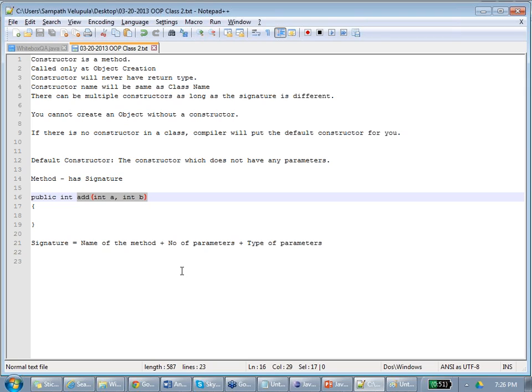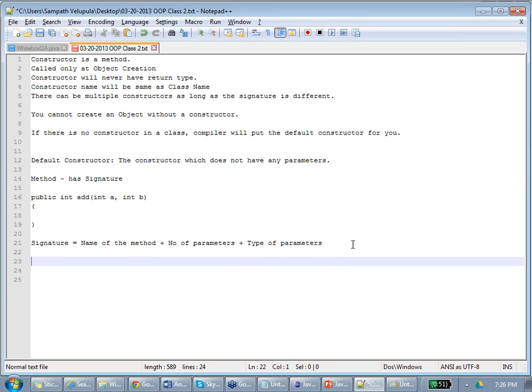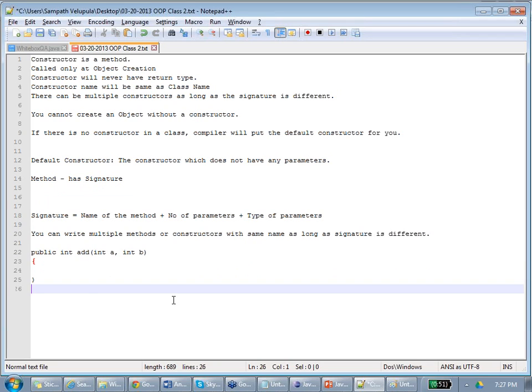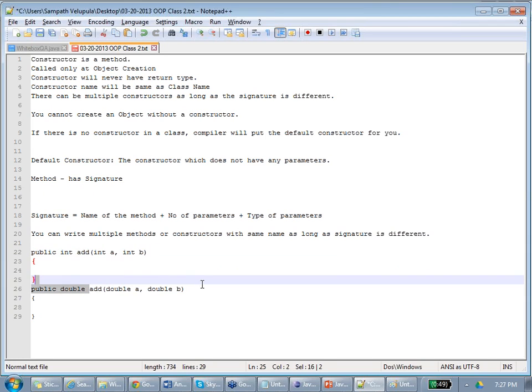So in a class you can write any other method with the same name. That is called overloading. I will bring it up again. You can write multiple methods or constructors with the same name as long as the signature is different. For example, I can write this method in the class and I can also write another method with double a, double b. Is the signature different? Yes, because the parameter types are different.